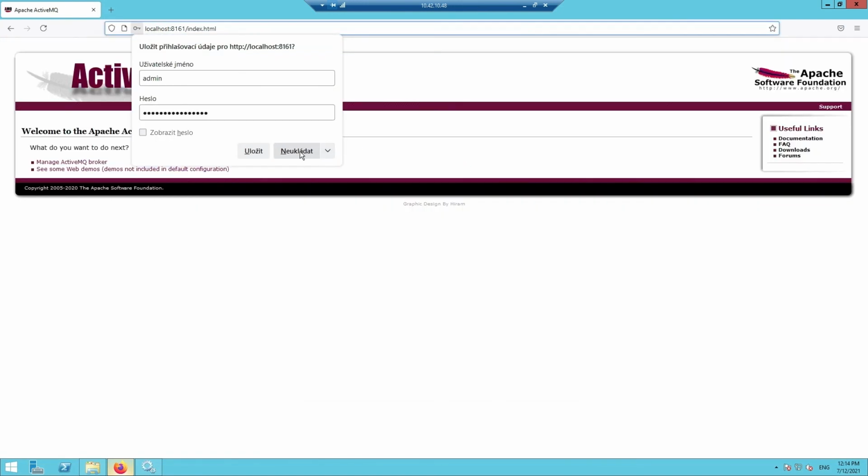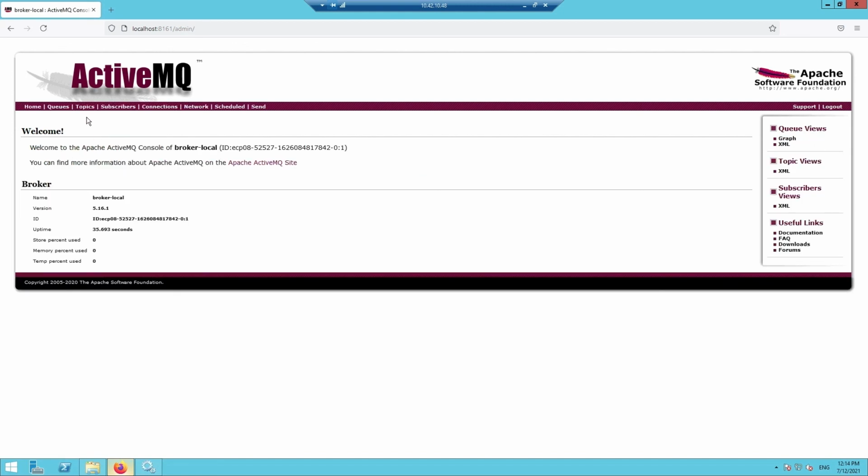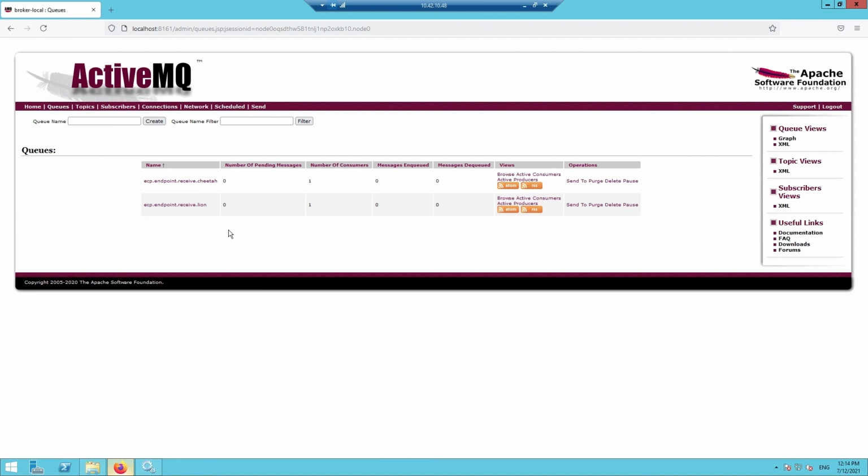After double-click on the Manage ActiveMQ broker link, several tabs with information about the broker can be found. For example, queues. The ECP broker version 4.8.0 is successfully installed.